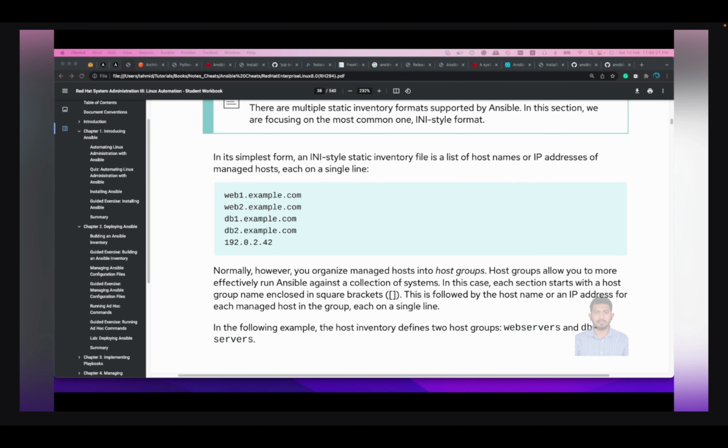Now you have some idea what an ad hoc command is. We can do many tasks with ad hoc commands; I'll come back to it later. So let's talk about the inventory file first. In the inventory file you can use either IP addresses or host names, like web1.example.com, web2.example.com. Let us check.